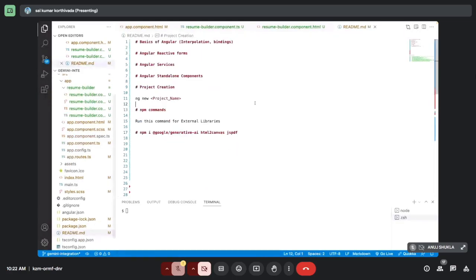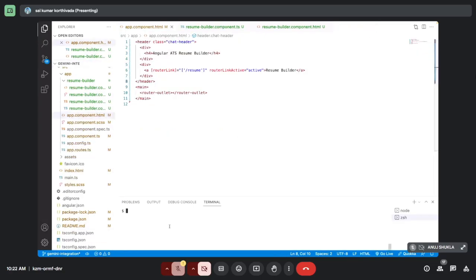Now, I have already installed this. So what we'll do is, first we'll create a utility. Utility in the sense a service, where you can use it throughout your application. So how can you create one in Angular? It is very simple with the command prompt itself.